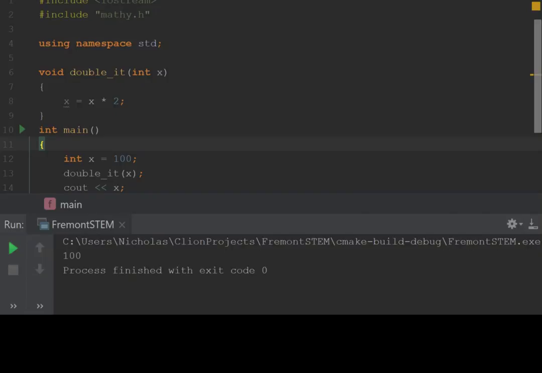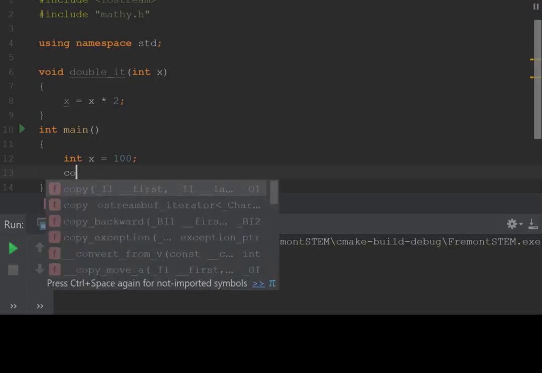Okay, actually, I do want to demonstrate one other quick thing. So, I use that ampersand, and the important thing to know is what does that do? What does that look like? So you can actually call cout on it.